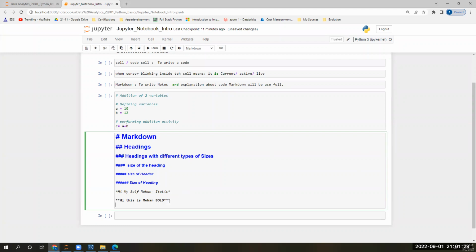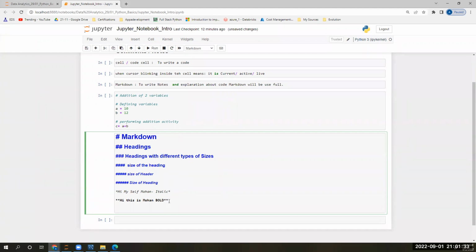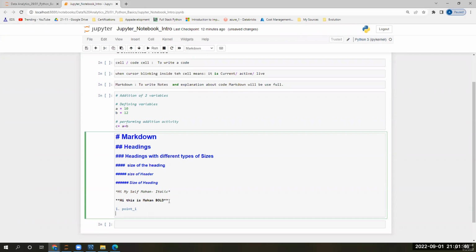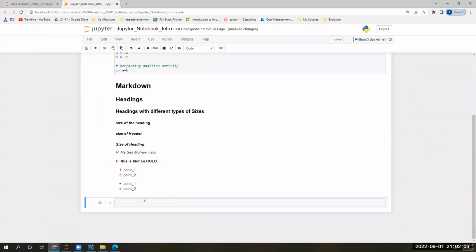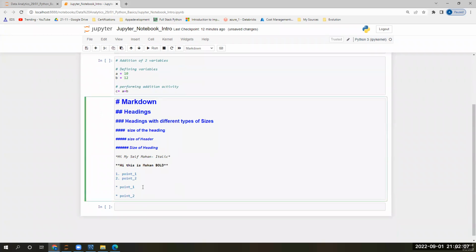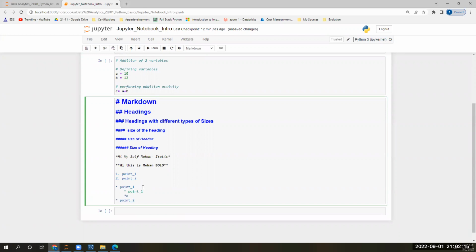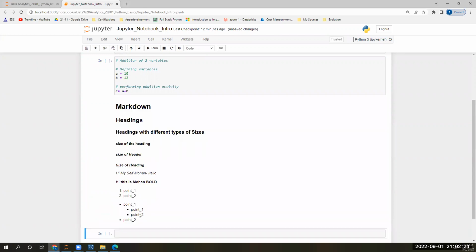Okay, now I'll show you another thing. If you want to write some specific points, your observations or your analysis, you can write like this. If you want to write sub points, there also you can write. These are the different things which you can write.